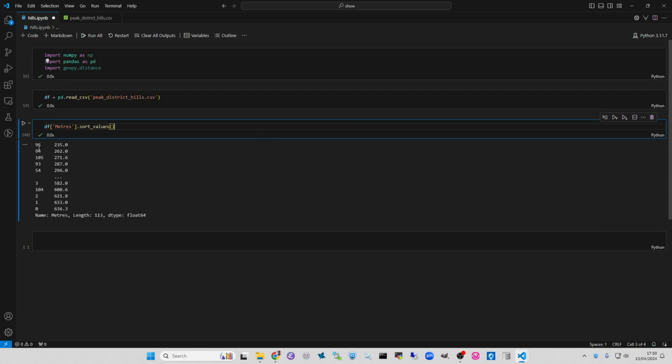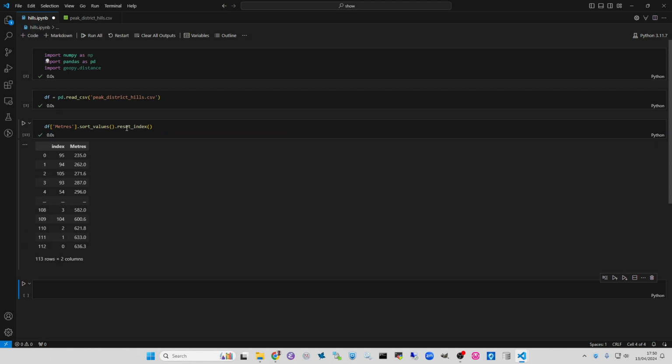Okay, so we've got this, and notice that we've sorted this into order, but we've still got the original row numbers on the left-hand side. We don't really want those because they'll mess us up. So if we do reset_index, then we've got a new index on the left that counts 0, 1, 2, 3, etc. But it's remembered the old index, which is not going to be useful for us.